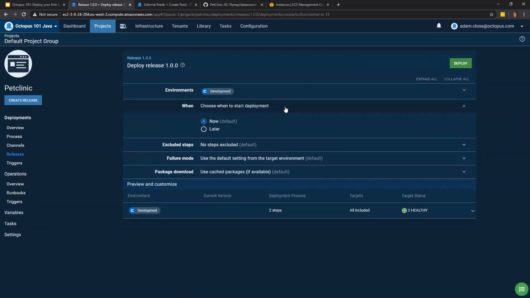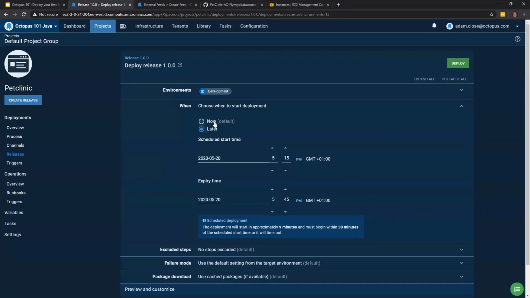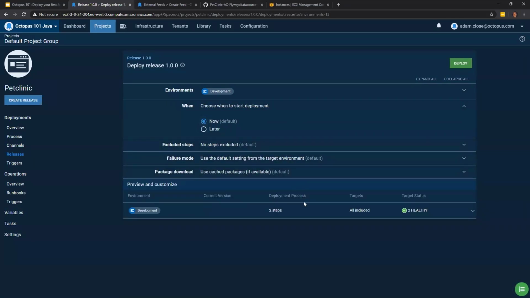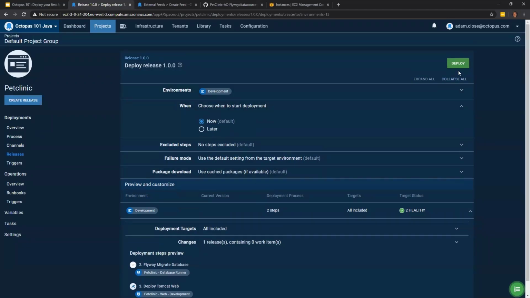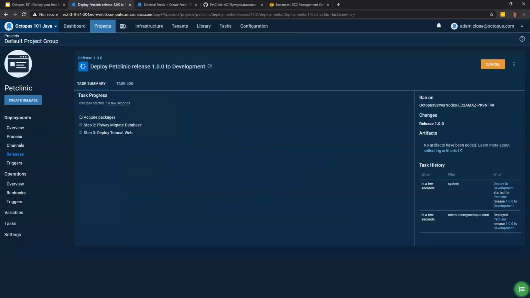So you get the option of doing it now or later. I can exclude particular steps, and it also gives us some information on the particular steps that are going to run. Now we're only deploying to development, so it's not actually going to run the first step of getting approval. So we'll go ahead and hit deploy. That's going to kick off, and we can see the task summary.